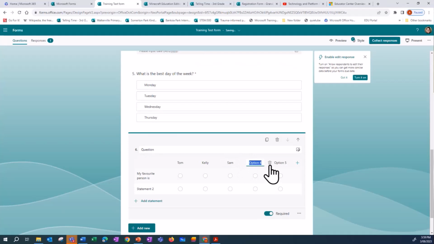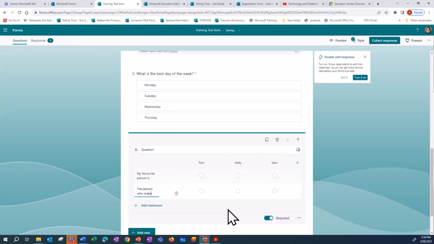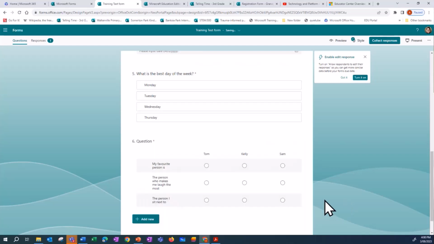And I can then delete these options. The person who makes me laugh the most, etc. And I can add more statements. The person I sit next to. And again, for this one, people can then click a response according to their opinion.